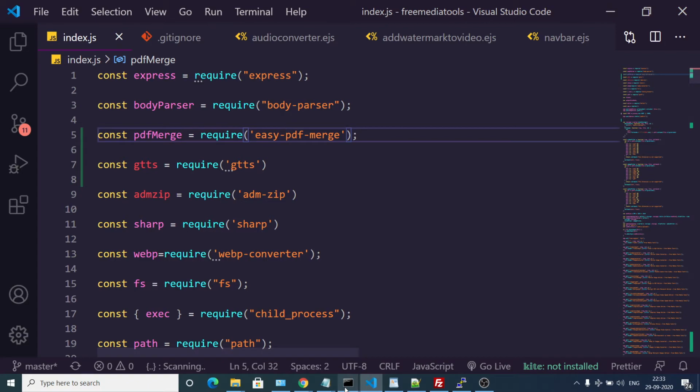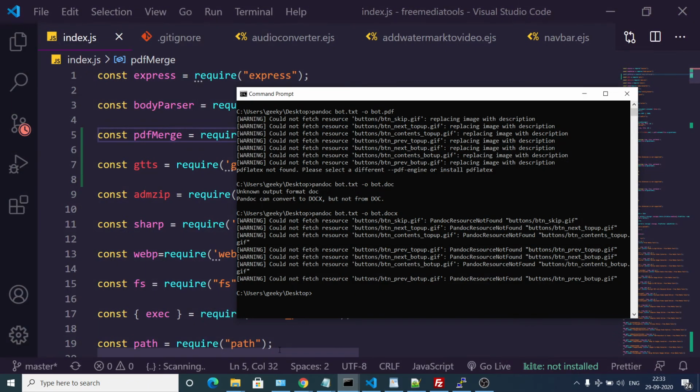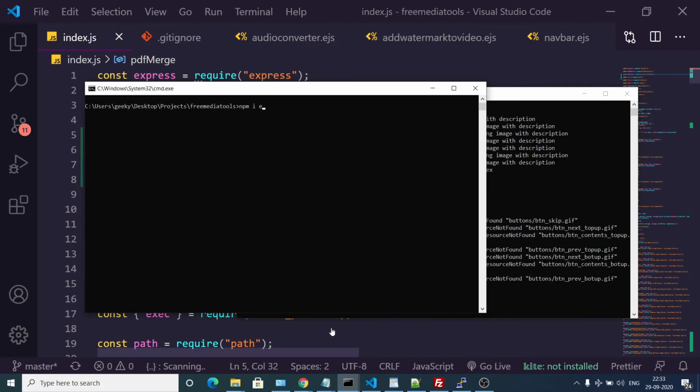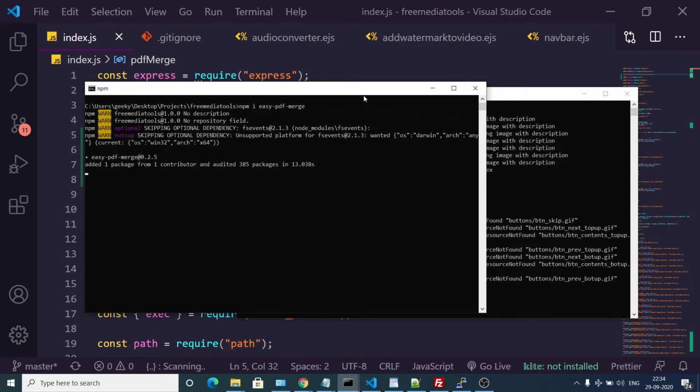I think I haven't installed this library, so you can see it says cannot find the module. We need to install this easy-pdf-merge. This is a very simple command. It will hardly take 5 to 10 seconds to install, so just wait. It is installing. This totally depends upon your internet connection, whether it is fast or slow.